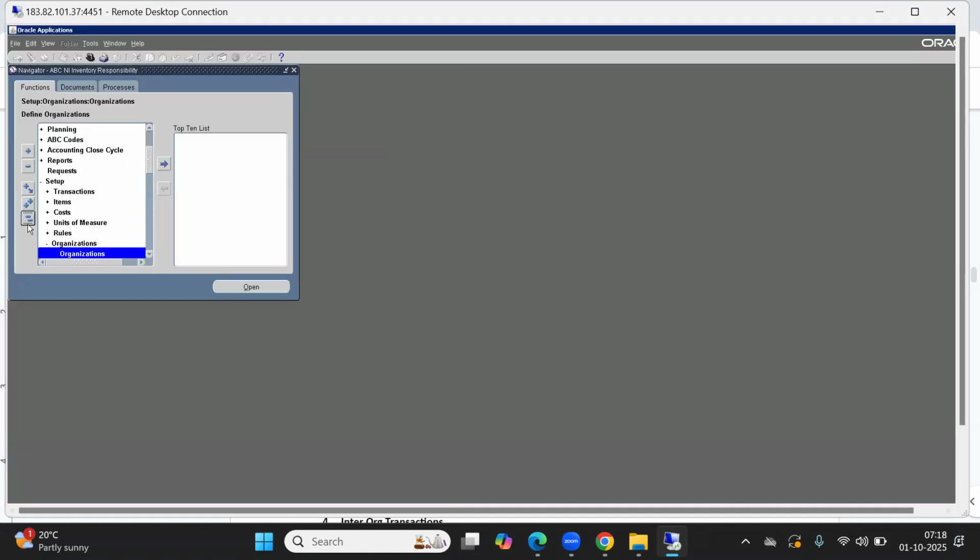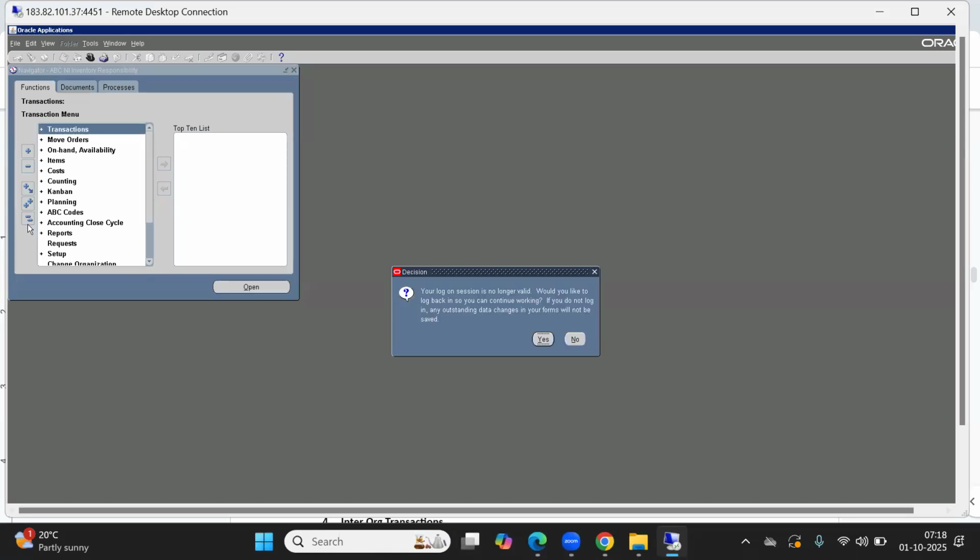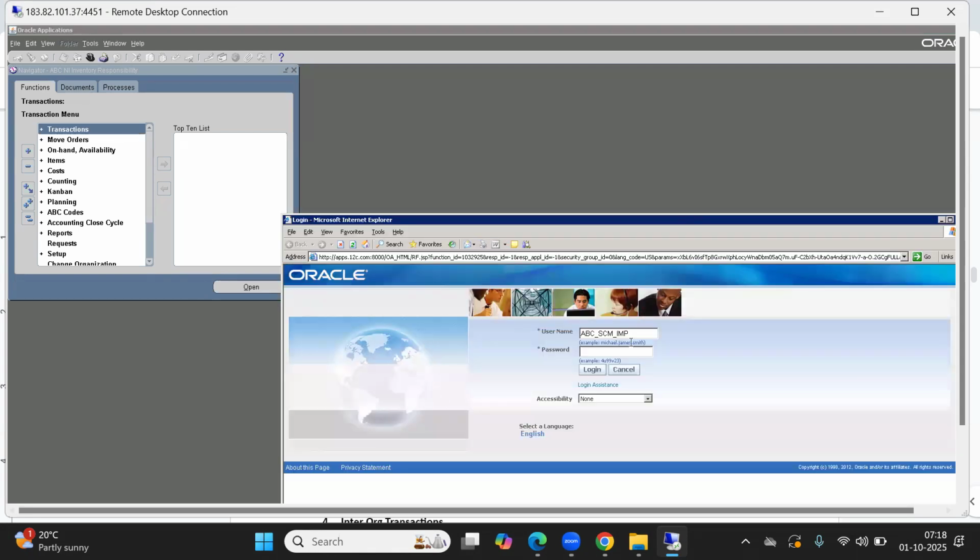Let's go and check. So change organization to... This is a 30-minute session actually. If you have not done anything, like you are not moving the cursor and you are just idle in the application for 30 minutes, it will ask you to log in again. This setup also we can do. In real-time we can set how many minutes, and we can discuss that there.